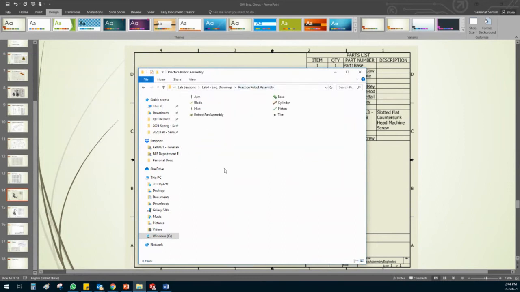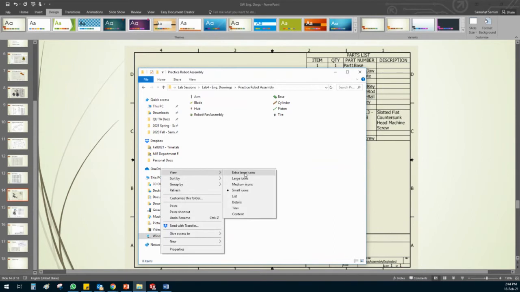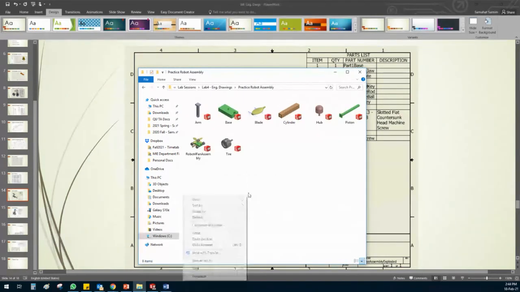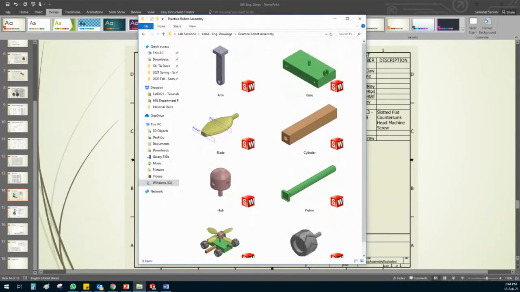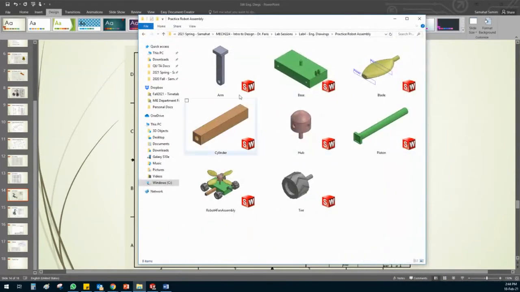This assembly has how many parts? To show you, view, large icons. This assembly has around 6 or 7 items, you can see here. If I join all these parts, I create this assembly, okay? And this assembly I have already created in SolidWorks. Now I will show you, after you join all the parts together with proper mates, how you can make the engineering drawing. This is my aim in showing you this, okay?